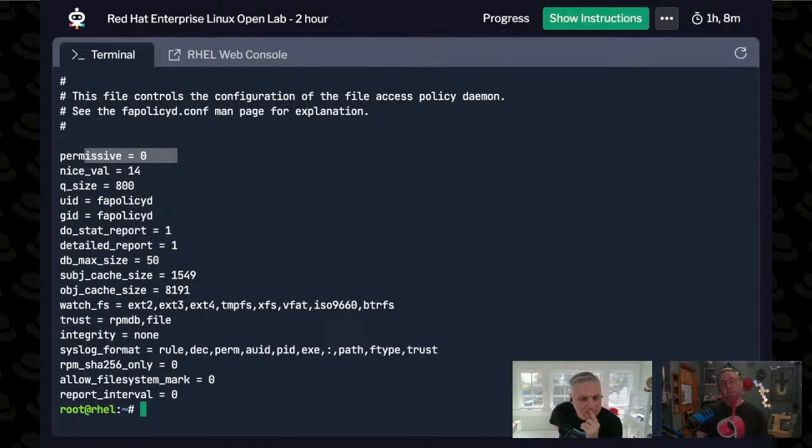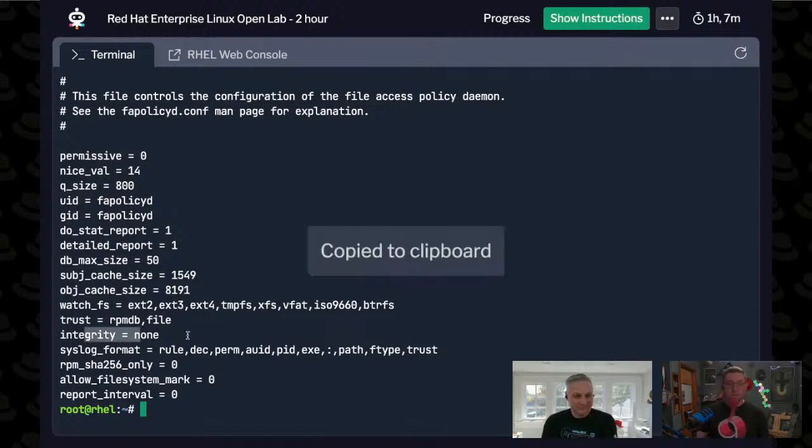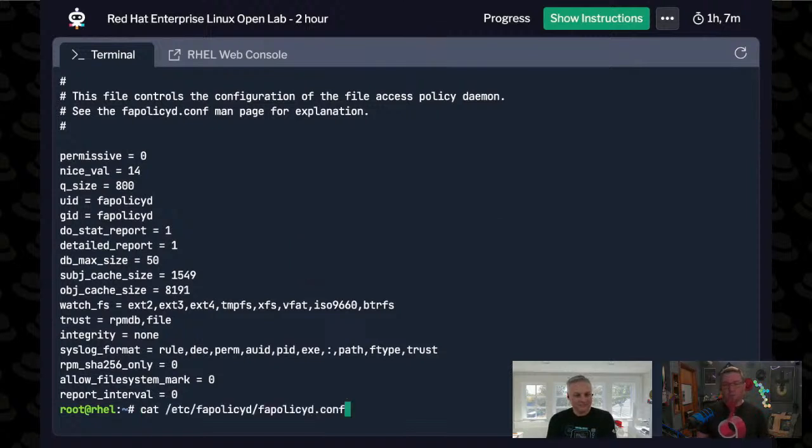Sort of like SELinux, you can set it to permissive mode, and then it'll just log things when there's problems. But permissive equals 0, in fact, means that it's enforcing, right? So it's actually going to act on the things that we have in this configuration file. I also want to point out integrity is set to none at the moment, and integrity is one of the things I want to show you. So we're going to modify this right now and change integrity.